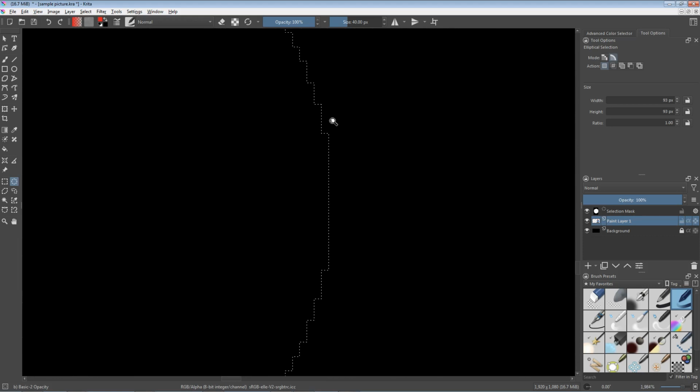So this is the difference between these two types of selection modes. In one case, you have a vector outline which is relatively smooth, and you can zoom in and it will still maintain its shape. But the raster outline will always select individual pixels.